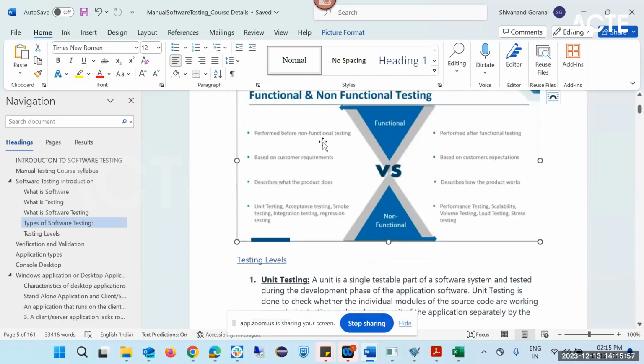I have given an explanation here. The left side is functional testing, and the right side is non-functional testing. You perform functional testing at the beginning. Once all functional testing is performed, only then will you go for non-functional testing. Keep in mind that non-functional testing is performed after functional testing.